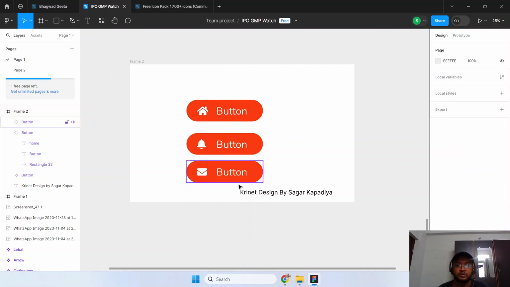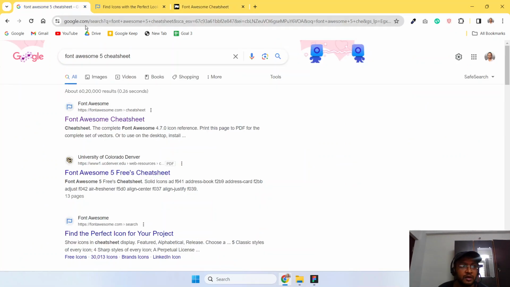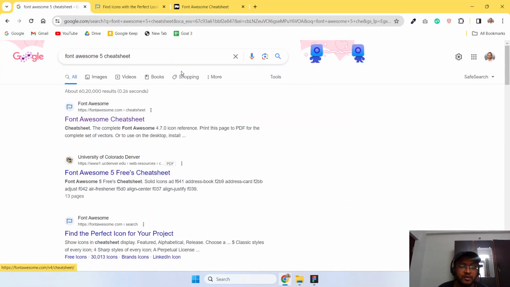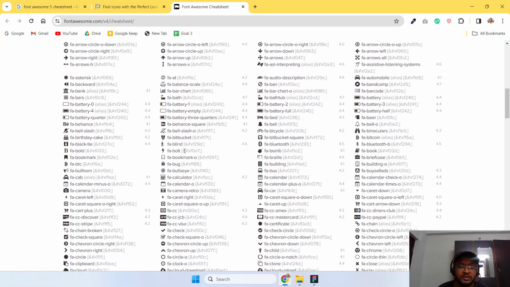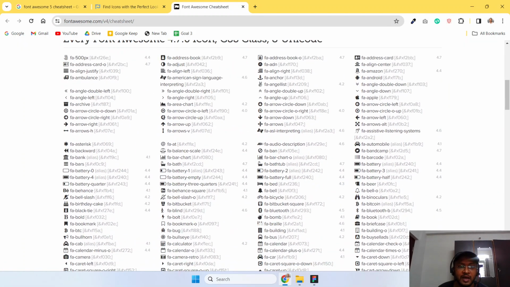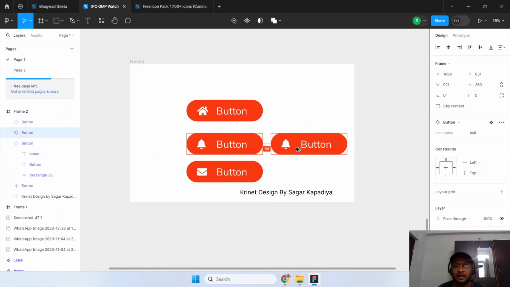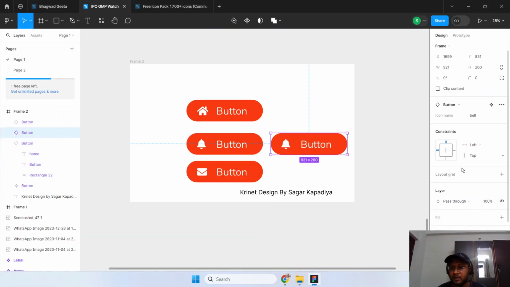here you go. So for the names, you can find them by going to Google and writing Font Awesome 5 cheat sheet, and clicking on the first link. On the first link you will get all the names of the icons. So you just need to write the name of the icon here.